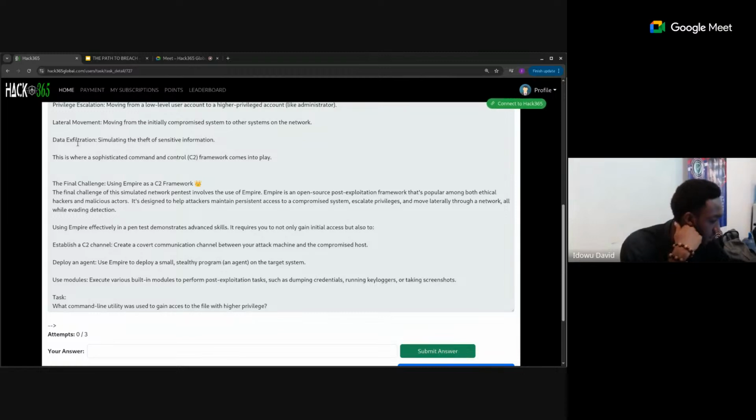Using Empire effectively in a pen test demonstrates advanced skills. It requires you to not only gain initial access, but to establish a C2 channel, create a covert communication channel between an attack machine and the compromised host, deploy an agent, a small static program on the target system, and execute various modules to perform post-exploitation tasks such as dumping credentials, running keyloggers, and taking screenshots.